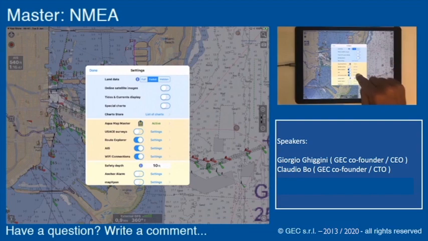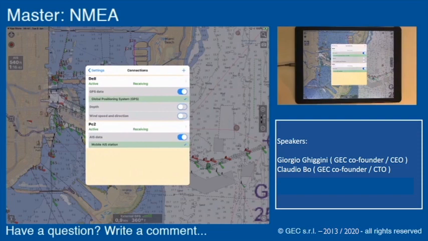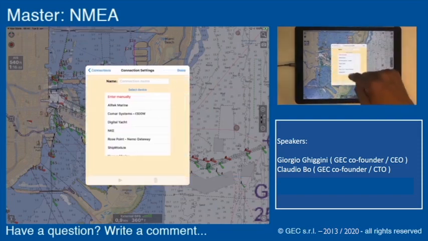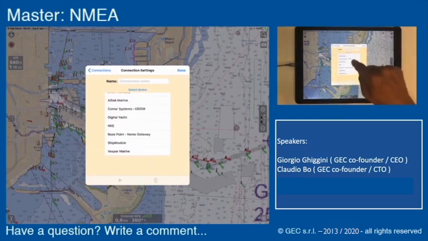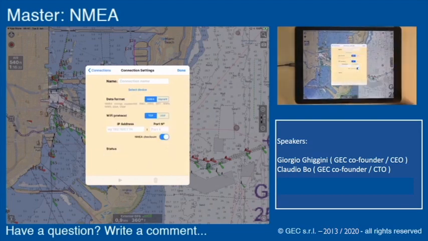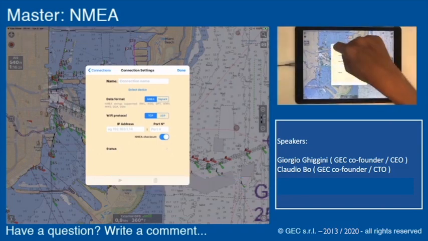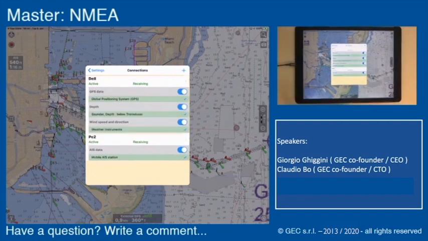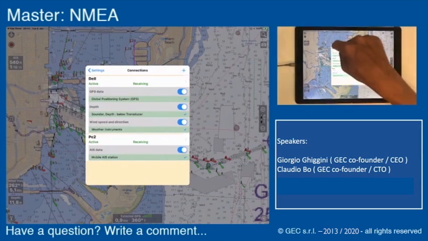The first one that I want to describe is the possibility to connect NMEA devices. This is very easy. We already have some connections enabled, but you can create a new one simply by selecting the type of device you want to connect, or enter manually all the needed information, depending if you're using a TCP or a UDP connection. We also support Signal K interface. Okay, in our case, we are already simulating a connection with GPS, depth, wind, and AIS.